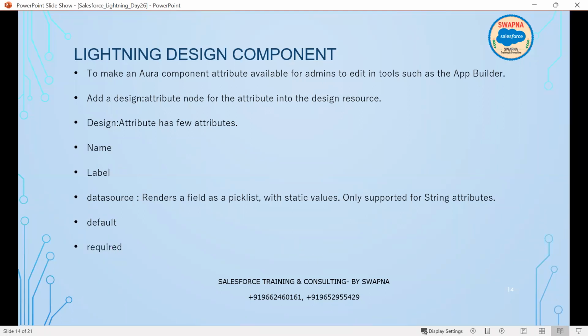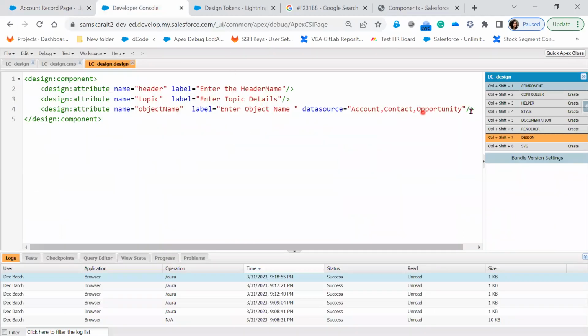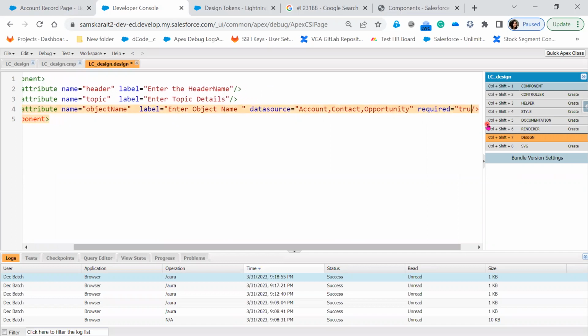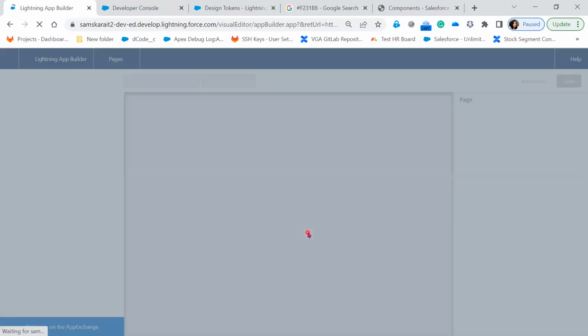Required is for when you want to make any field required. Right now none of them is required, but assume that enter object name is mandatory. Sometimes the admin team is not entering this object name. So I'll say required equal to true. That means whenever the admin loads this component on the Flexi page, they have to make sure to enter the object name.